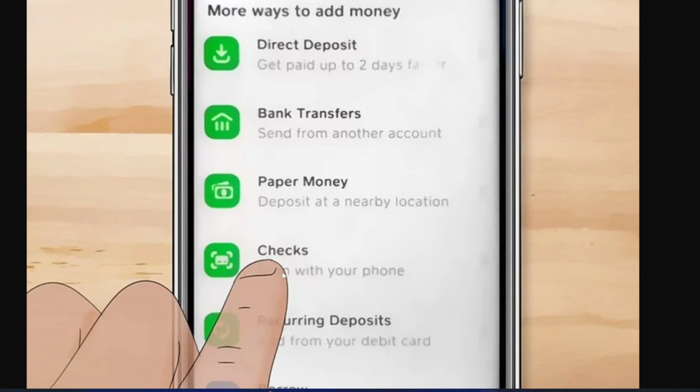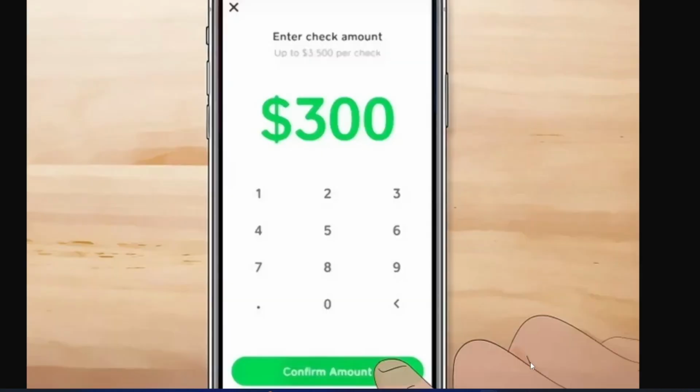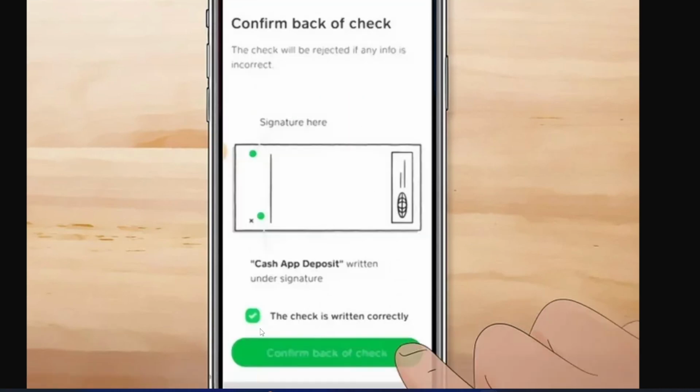As you see, we do have this checks option on here, and this is going to scan the check with your phone. Next, we need to enter the amount right here, the amount that is written on the check. And then from there, all we need to do is scan the check. You do need to have the physical check with you because on the Cash App application, you're going to need to scan the check.